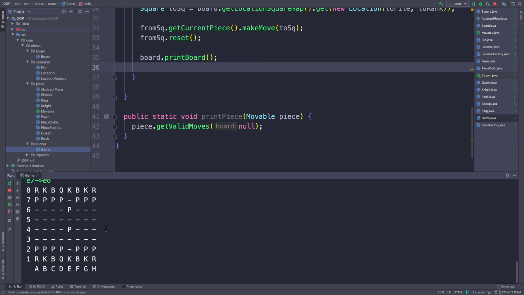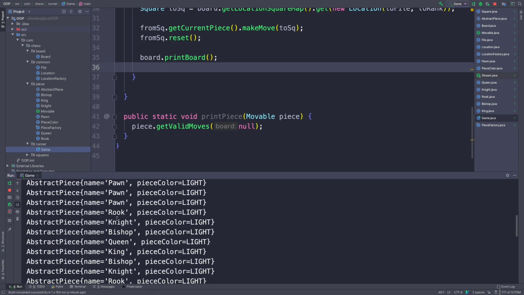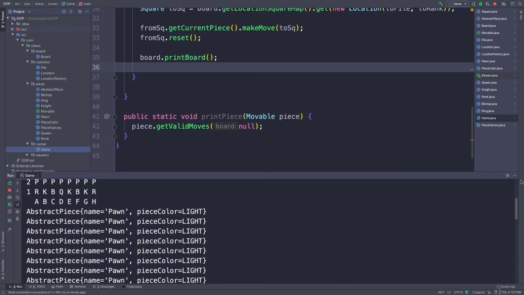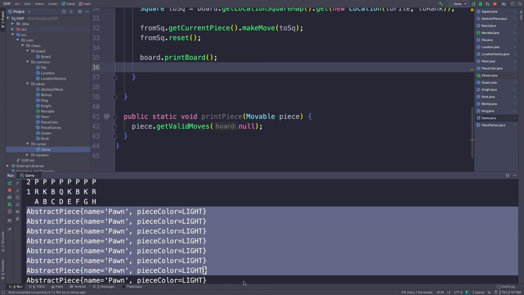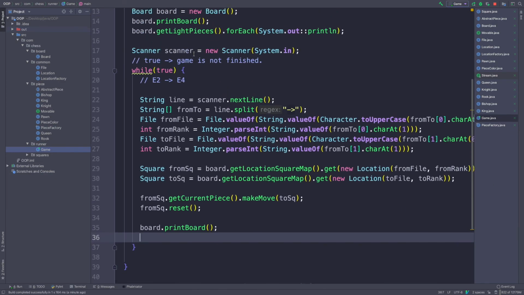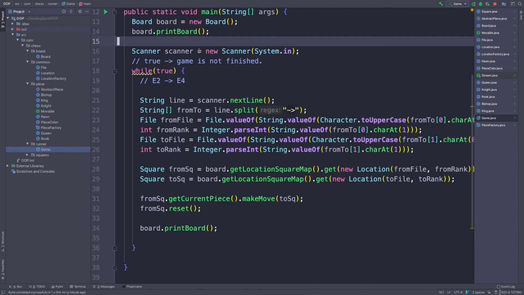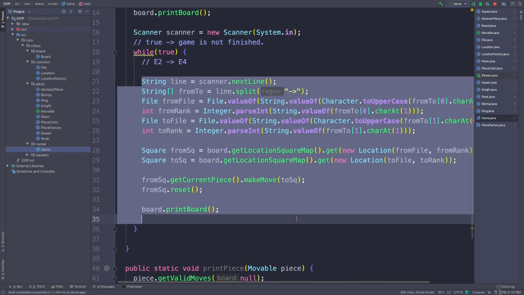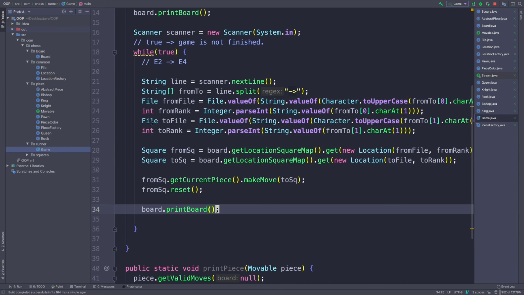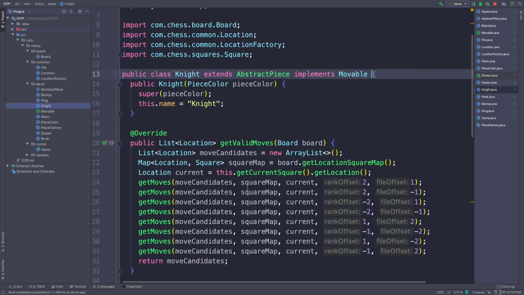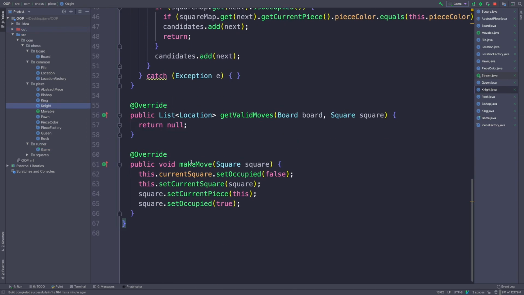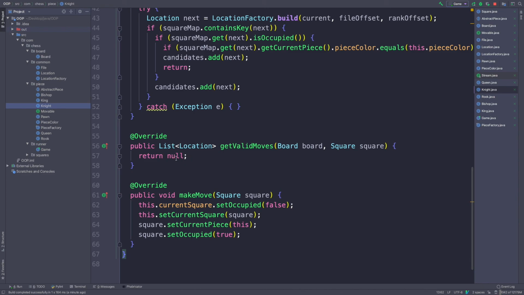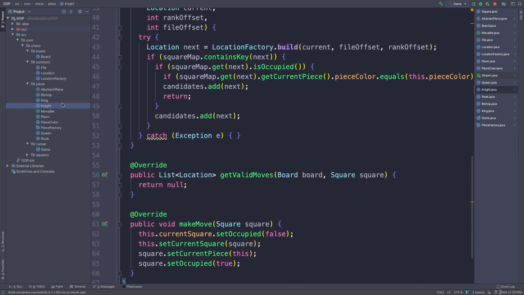Now we just want to clean up a few things here, so I'm going to remove this logging statement. So in this video, we implemented a piece factory and filled our board, and we can now have a very simple game loop that's actually super flimsy. But overall, it does what we're trying to accomplish. In the next video, we need to implement some more logic to make moves and get valid moves for each of these pieces.